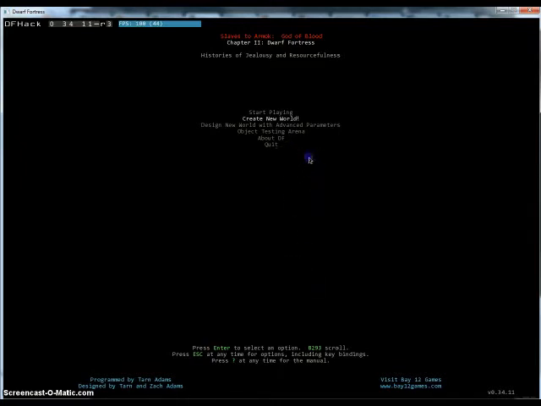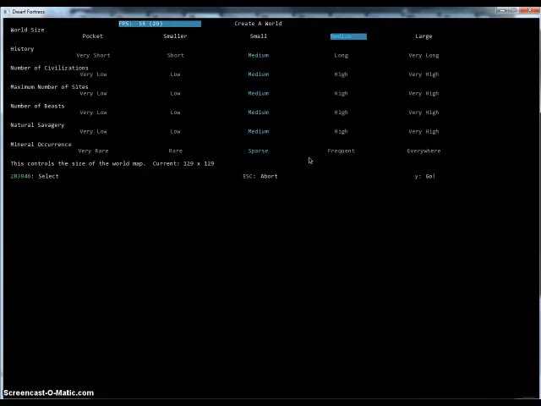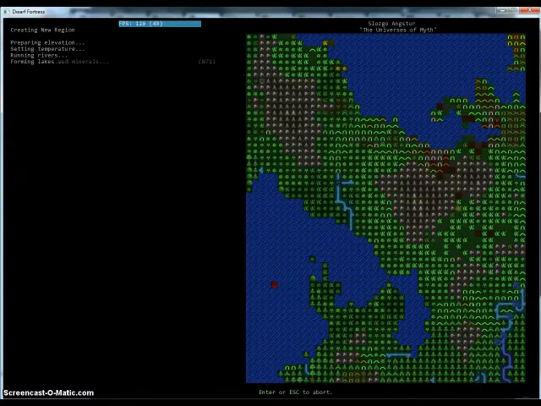So let's get started. I'm going to create a new world, and this is going to just procedurally generate a brand new world for us to play in. These are the default settings: world size, medium, history, all of that. I'm going to leave these the same for now. I'm not going to mess with any of them, so I'm going to press Y for go. And this is going to immediately start creating the world, and it looks like I got the universes of myth, so that's awesome.